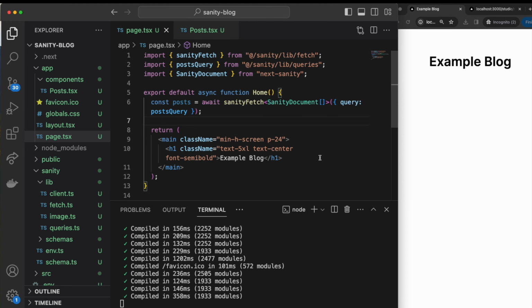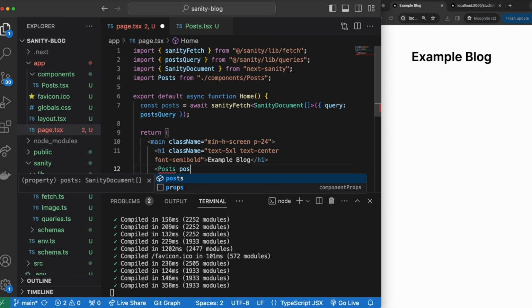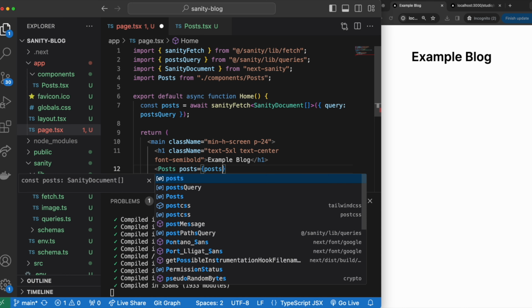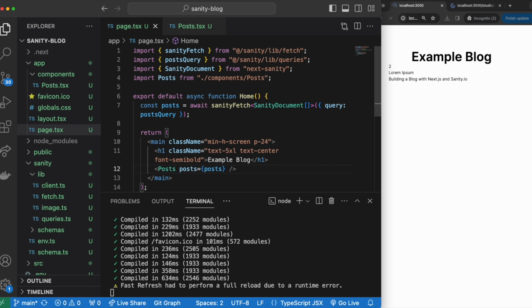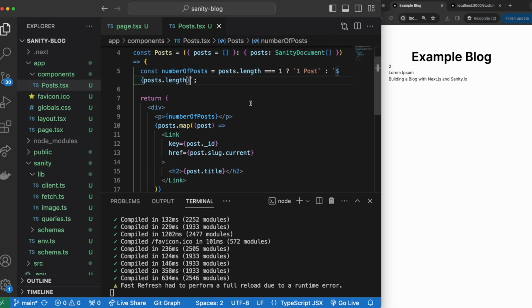Alright, let's add this into our homepage. So just posts and then the prop posts equals posts. As soon as you save your work, you'll see the number of posts is missing the actual word posts. So we'll add that in and maybe do some basic styling.